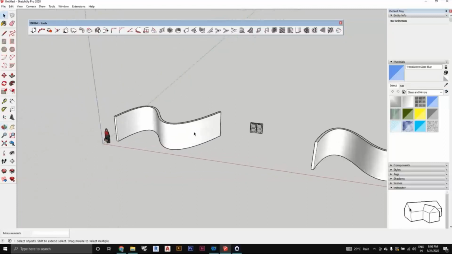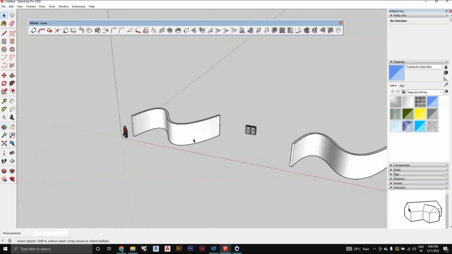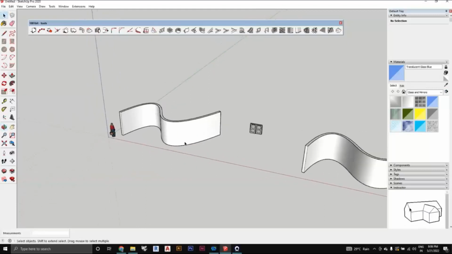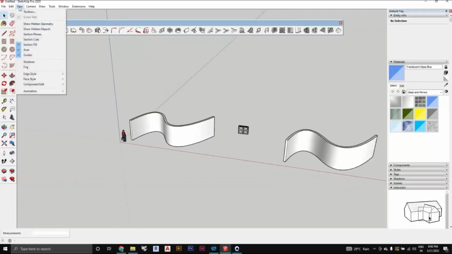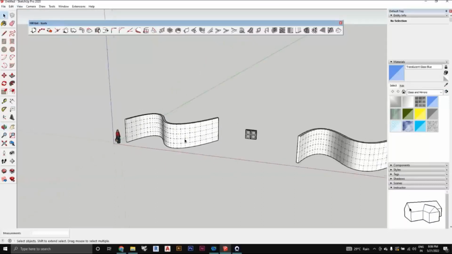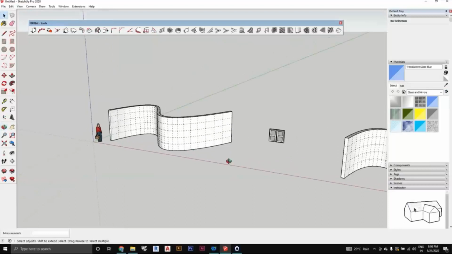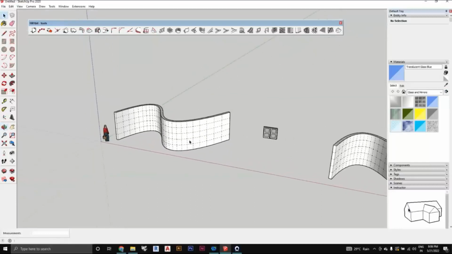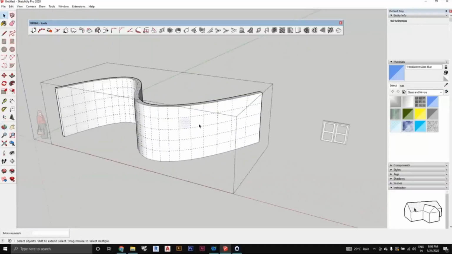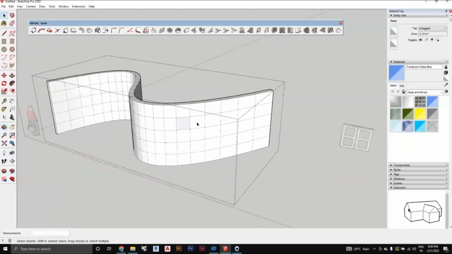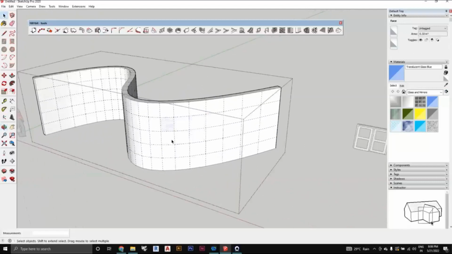Okay, now we will see how to create a plunger, because as you know, the normal push pull does not work on this curved surface. So what we have to do is go to View and click on Show Hidden Geometry. You will see that a grid gets formed. The speciality of this grid is that if you go inside the group, each square box becomes a surface.